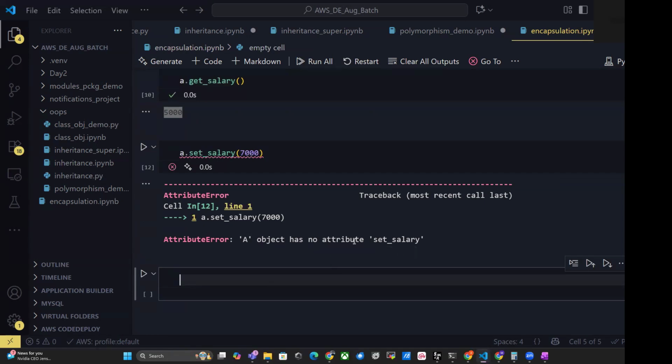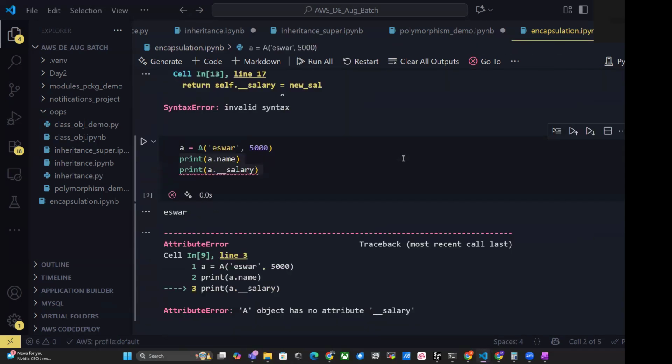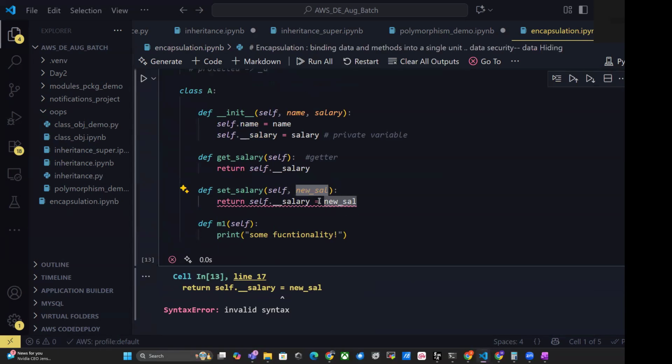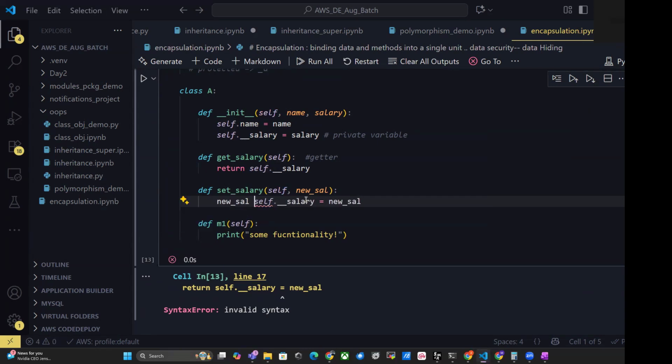Okay, A has no attribute set salary. Just a second. Okay. There is some syntax error here itself. Okay, cool.